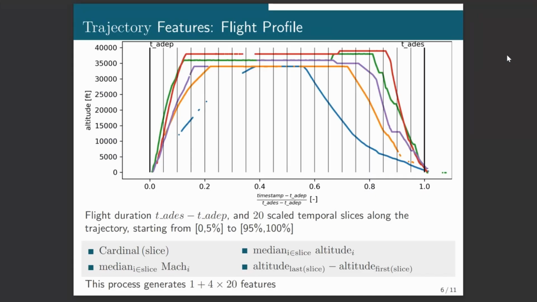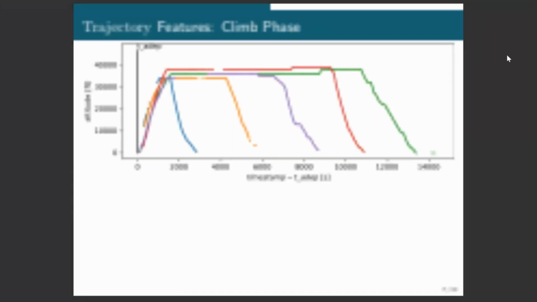So at the end, we have this process here will generate one feature, so the flight duration, plus 4 features times 20 scaled slices. So at the end, we have 81 features for this process here.